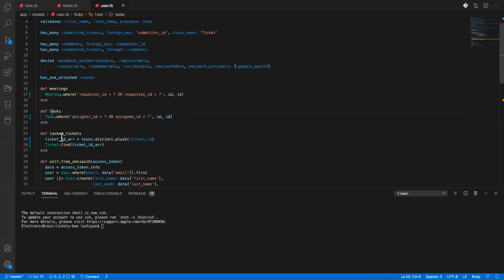And through this class method, I also have another class method to get all the tasked tickets. So I can get tickets that have tasks assigned to me or assigned by me. First I get the ticket ID array. I go to my tasks, which refers to this method, the return value of this method, tasks distinct, because you can have an assigner ID or assignee ID on the same task. And I pluck the ticket ID associated with those tasks. And then through this ticket ID array, I can find all the tickets that have tasks assigned to me or assigned by me. Okay, so that's basically my association.